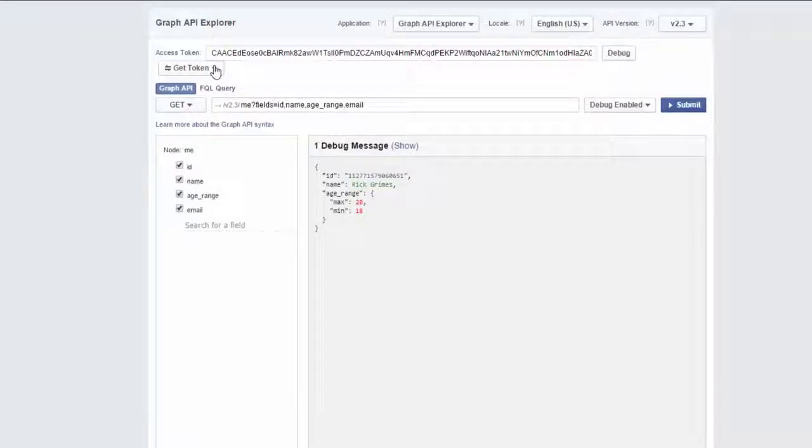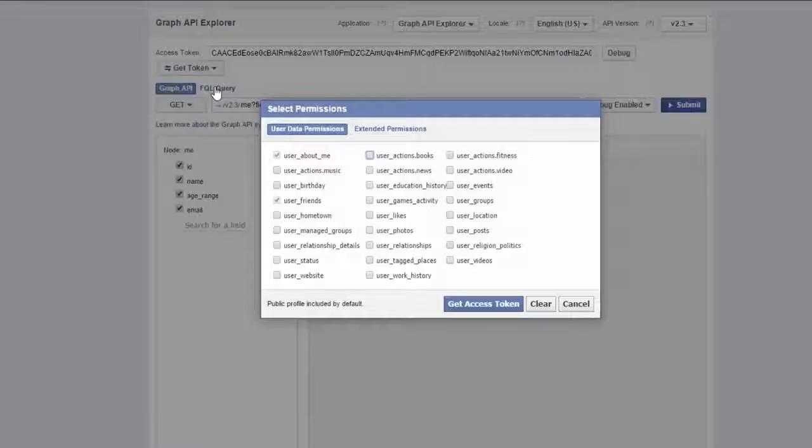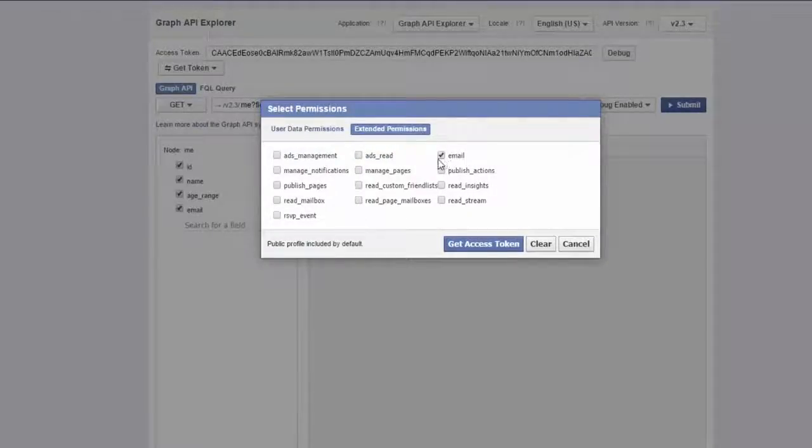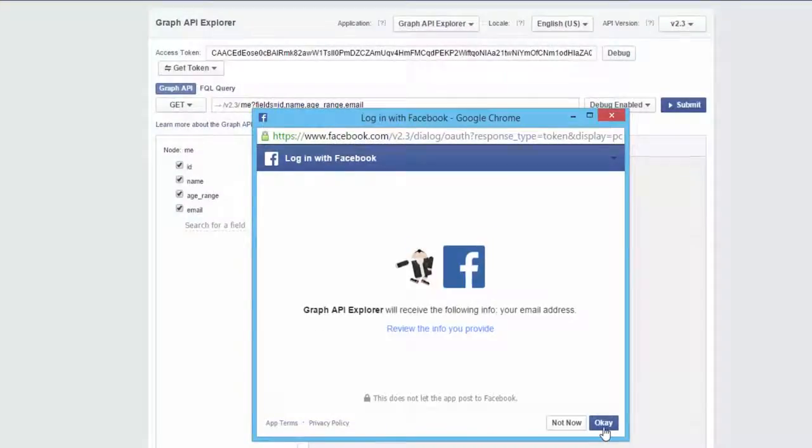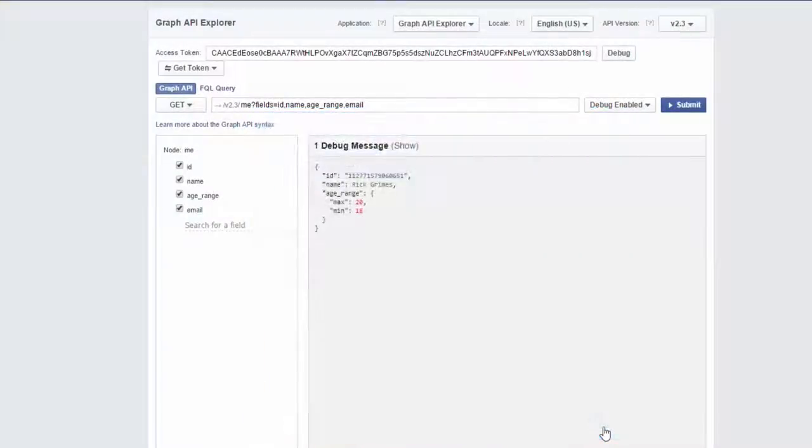So if we come over here, go to get access token, then go to extended permissions and click on email, I'll agree to that, and it'll regenerate the access token. Now that I have access to the email, and I as a user have agreed to letting this application access my email, I'll submit it, and there's my email. Notice that it's no longer grayed out.